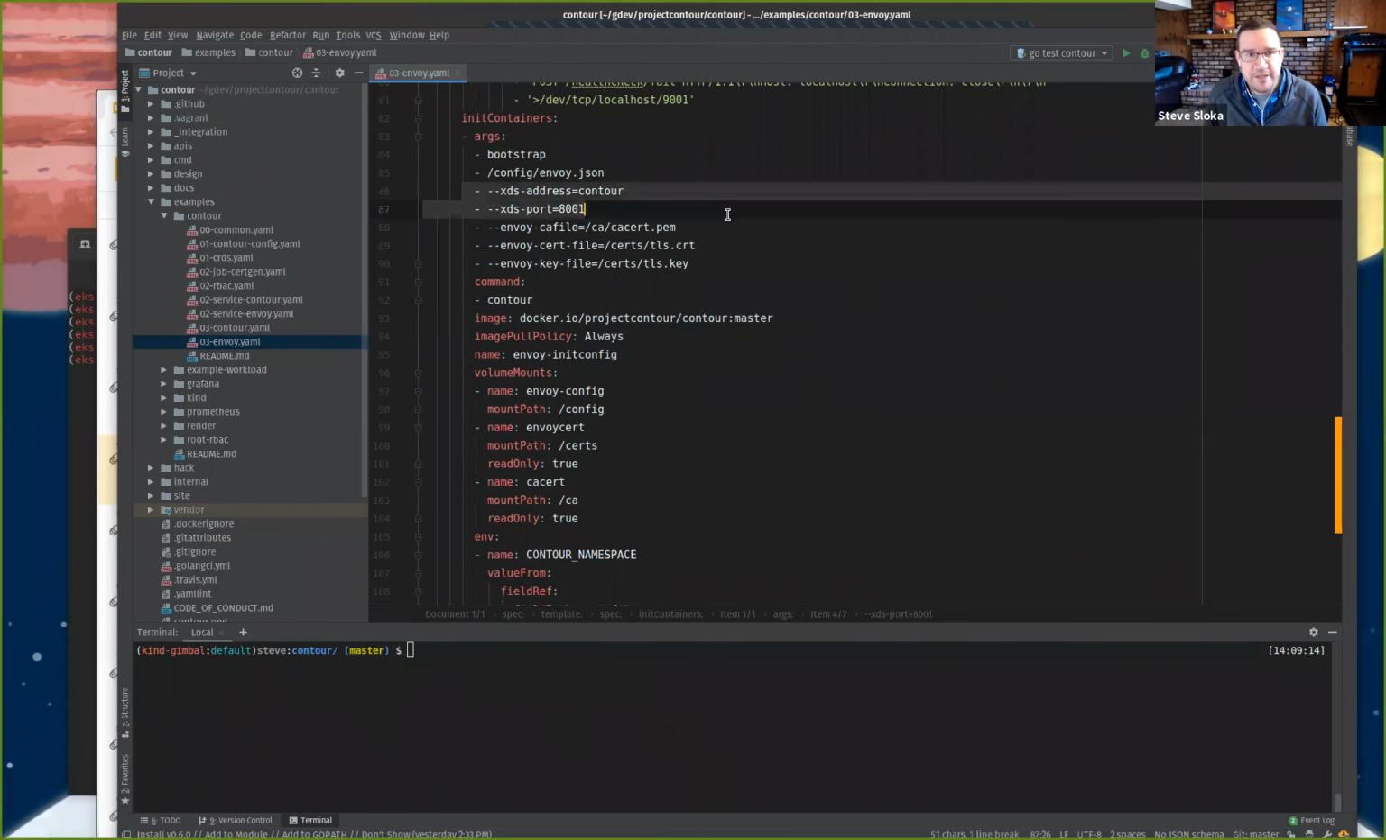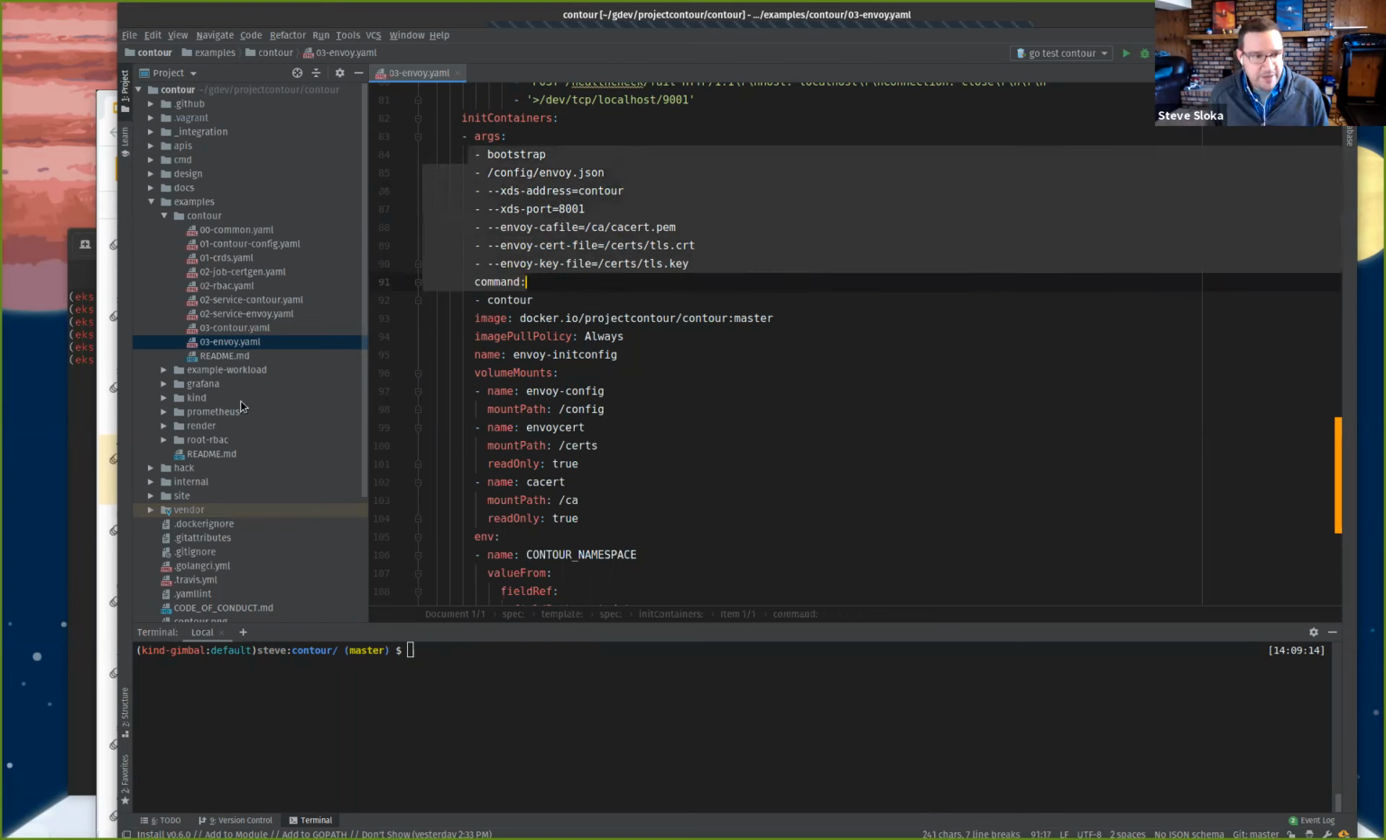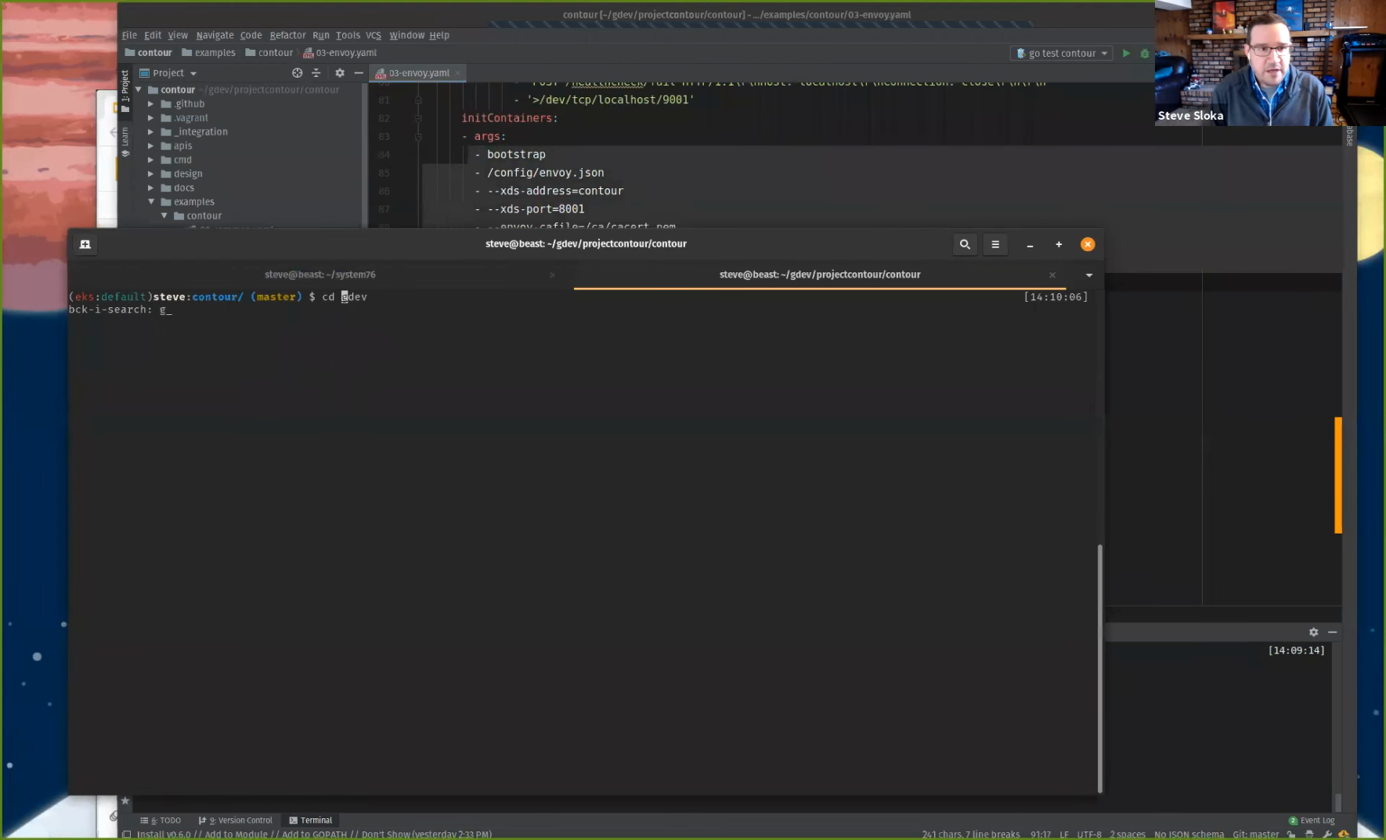Here we pass in the XDS address, which is where Contour is, and the port it's listening on. And by default, we have some certs, so we've encrypted our communication between Contour and Envoy. This is what comes out of there. If we want, we could look at that.